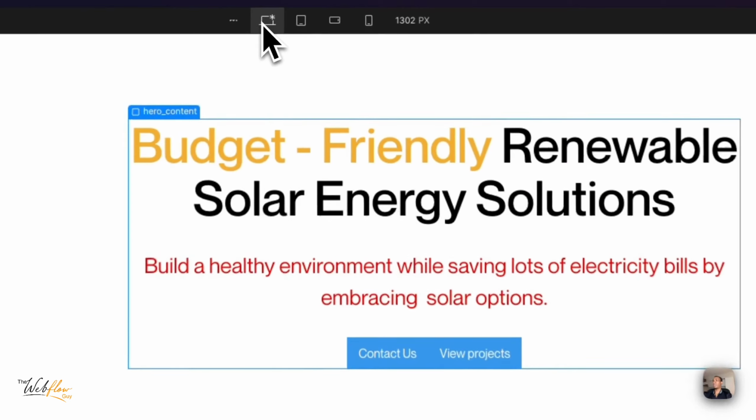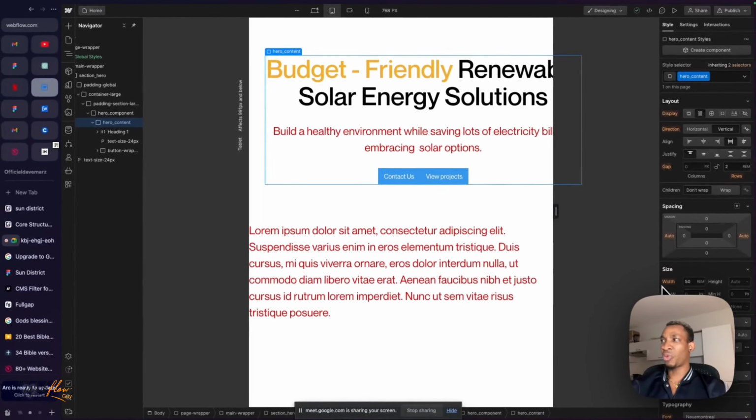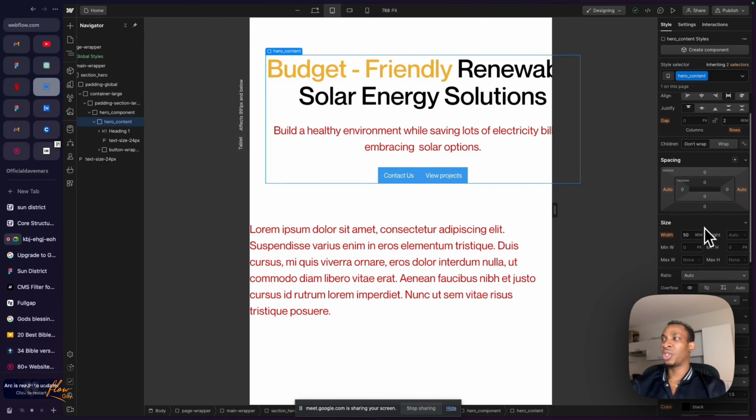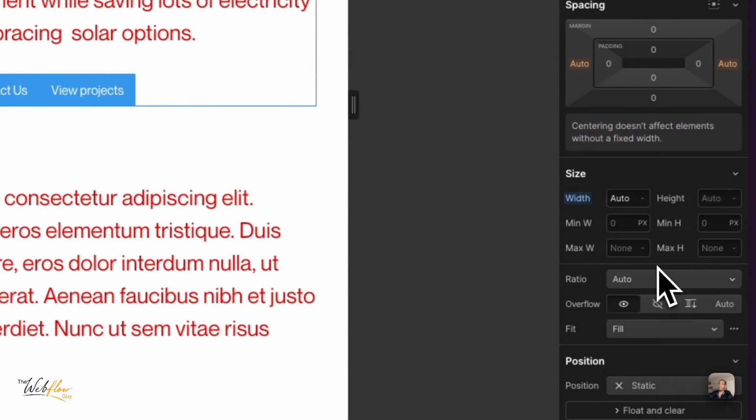So the easier way to solve that problem is when you go to your tablet view, that width on your hero content, which you set to 50 rem, you want to make it auto. Auto means just don't have any width. Let the element inside of you define your width. So I'm just going to come here and say, from my tablet view, instead of 50 rem, I want you to be auto. And boom, it's perfect.